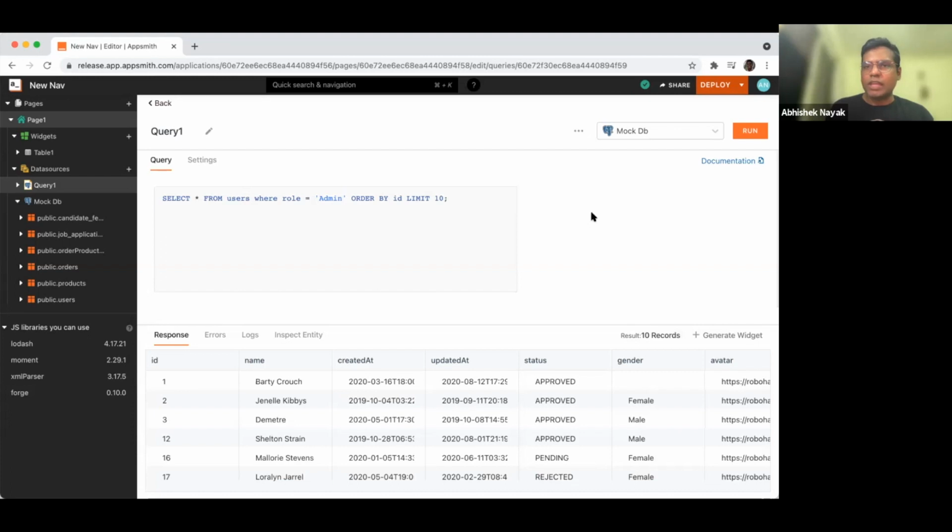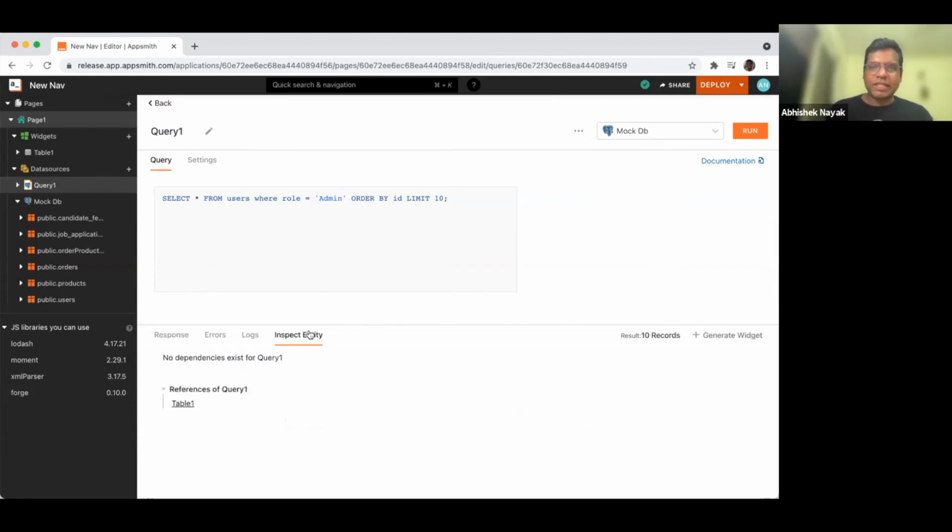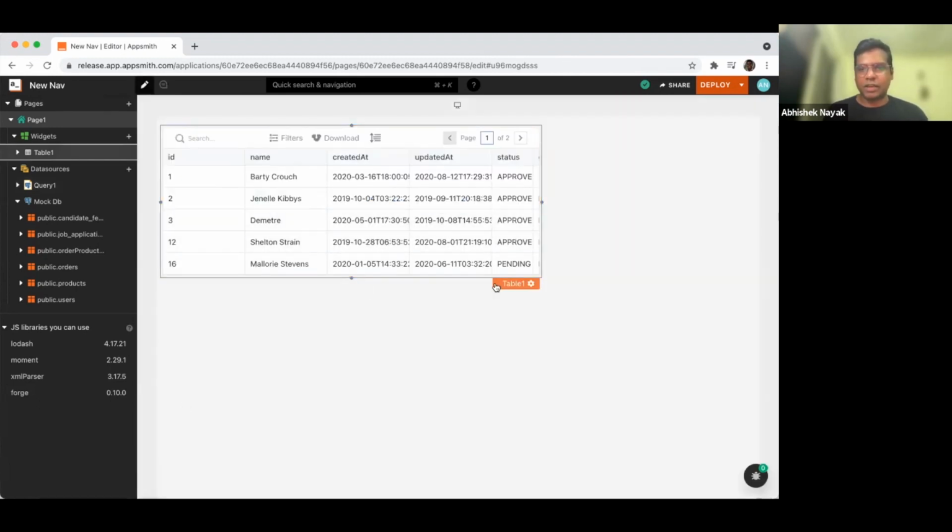Even for the query pane, Joy is going to show you that you're going to see the dependencies and widgets that connect to this query. You're going to see it here. As of today, you can also see this in the debugger in the inspect entity, where I can see that table 1 is referencing this query 1, and I can click this to access it.